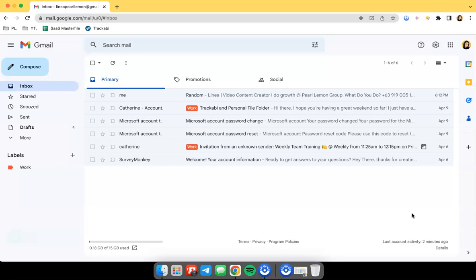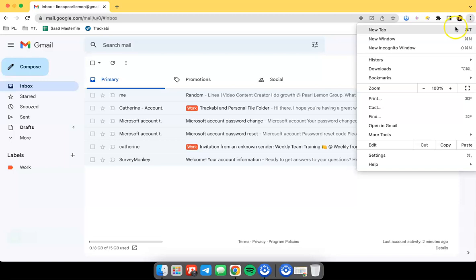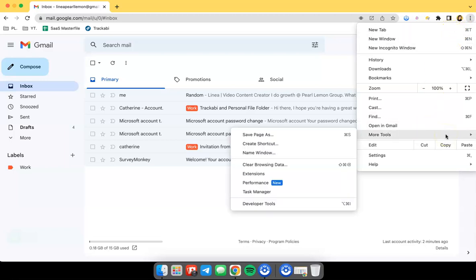So what you have to do first is of course access your Gmail account, and once you have done that, then just go to the upper right corner of your screen. So beside your icon you would see an icon that has 3 dots. So just click that and just navigate downwards and you will see the more tools option.